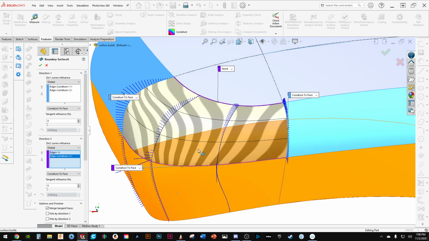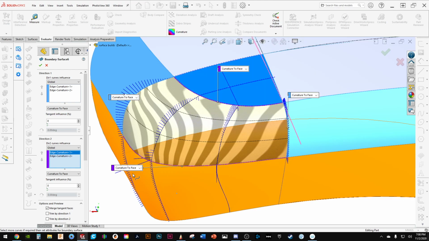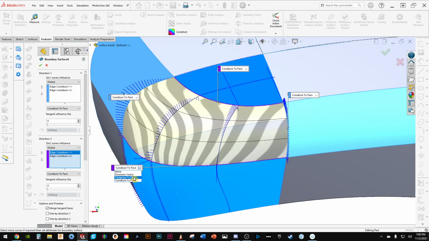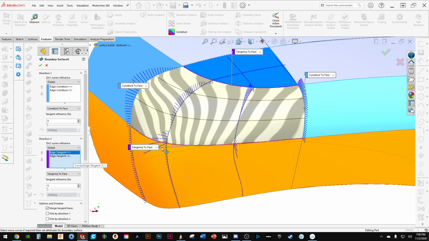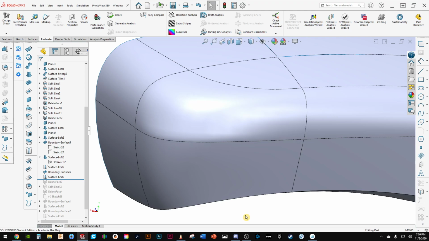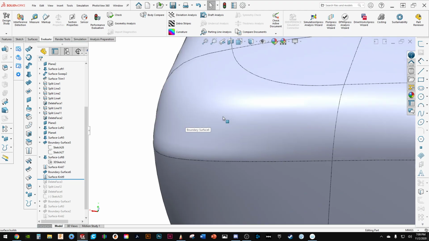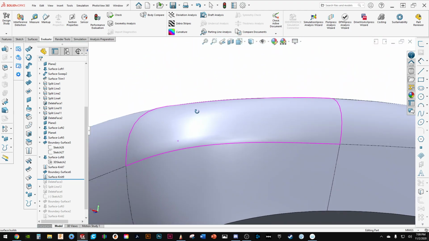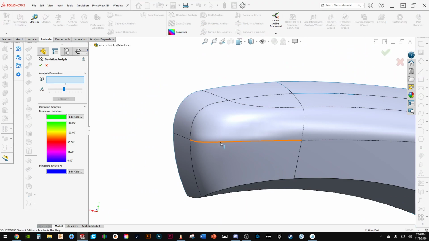Oh, something weird going on there. Something really weird. Okay, let's go to tangency. Huh. Bear with me. So I've got a real lump. I don't know if you guys can see it, but there's a bit of a lump there. So if I come in, let's just do deviation analysis.